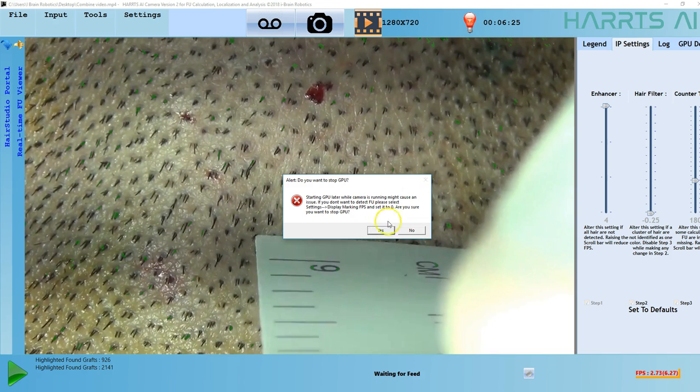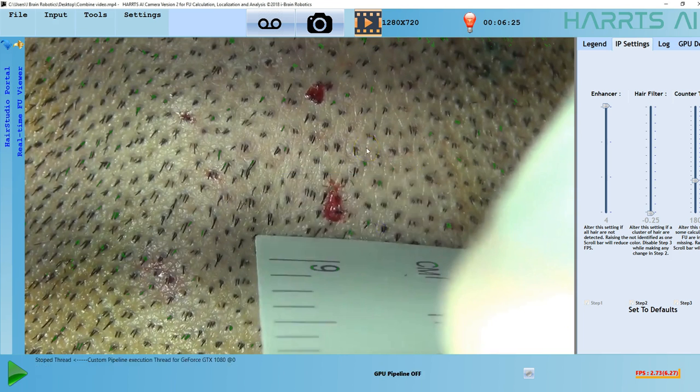What will happen is when you stop the GPU, there won't be any kind of color coding, and it won't show you 1, 2, 3 hair follicular units. It will simply show you whatever is in the camera. So it will show you only the playback. You can use that when you want to have a fast screen or a more real-time effect, and when you don't need any kind of follicular unit calculation. It is on individual preferences what you want to do. That's the reason we have given that button.